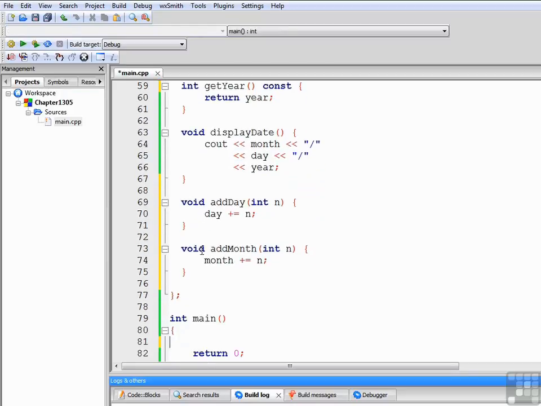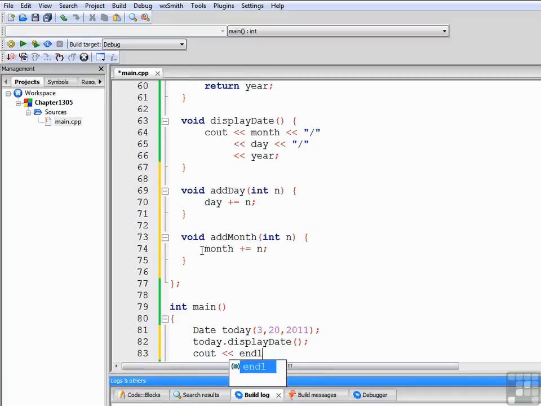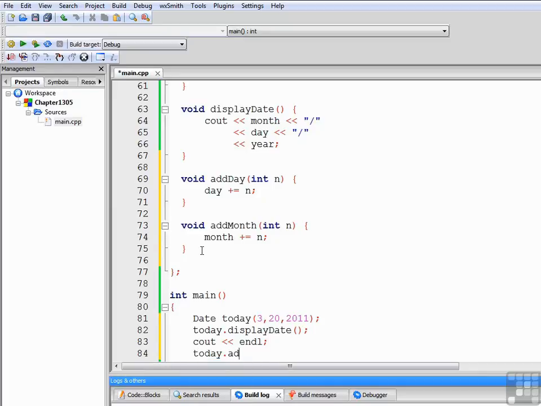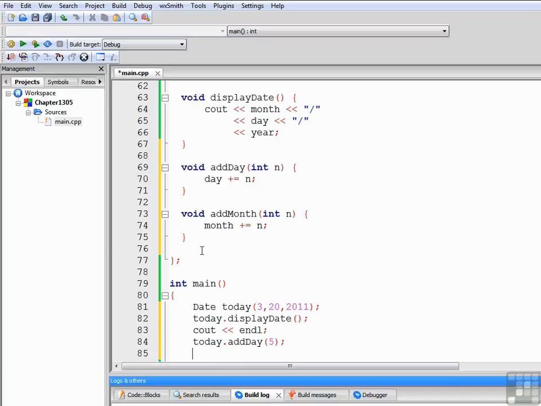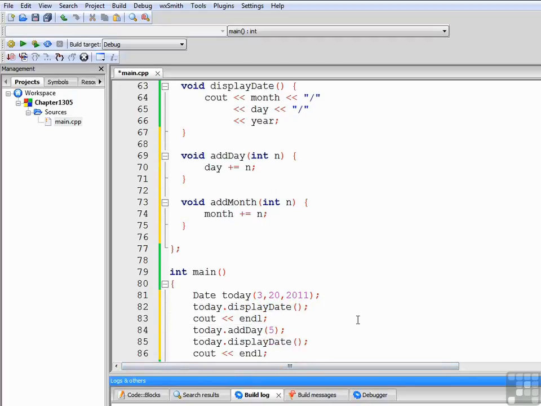Now let's test those functions. First we'll create a date object. We'll call it today and we'll set it with 3/20/2011. Then let's display the date as it is. Display date. And then add a new line. And then let's add one, or let's add several days. So let's say add day 5. And then we want to look at the date again to make sure that it works. So we'll Control C and Control V to copy that down. Now let's build and run the program.